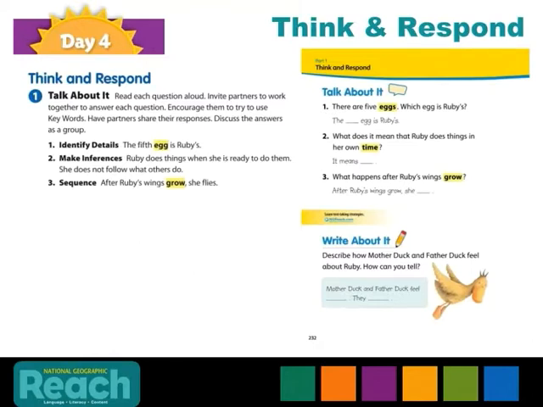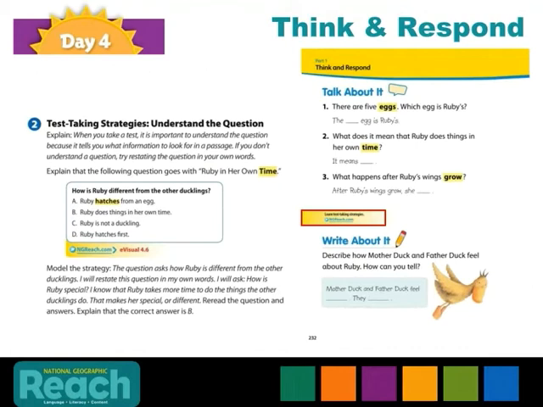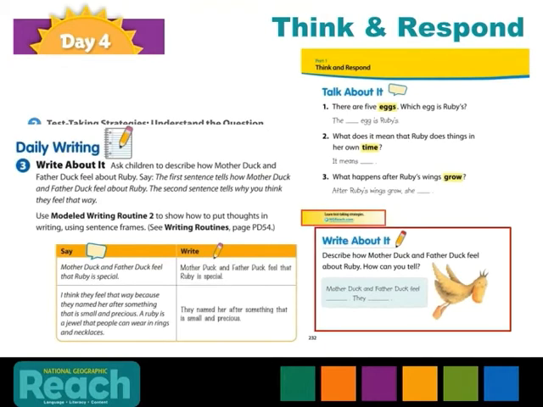On Day 4, you will still be reading the selection, but when that is complete, students have the opportunity to think about and respond to the selection. Notice the Talk About It section has students applying the language function they first learned on Day 1, retell a story. You can see how tightly scaffolded Reach is to promote student success.